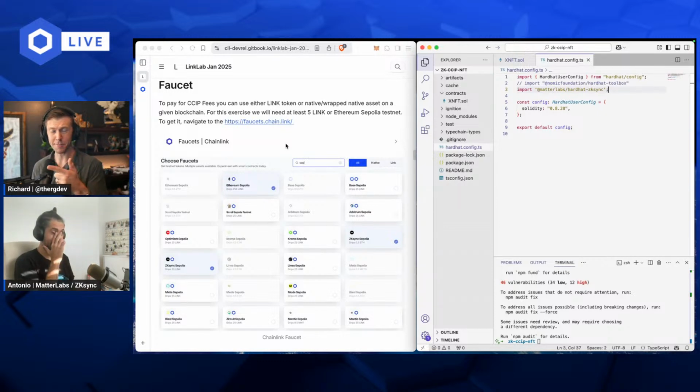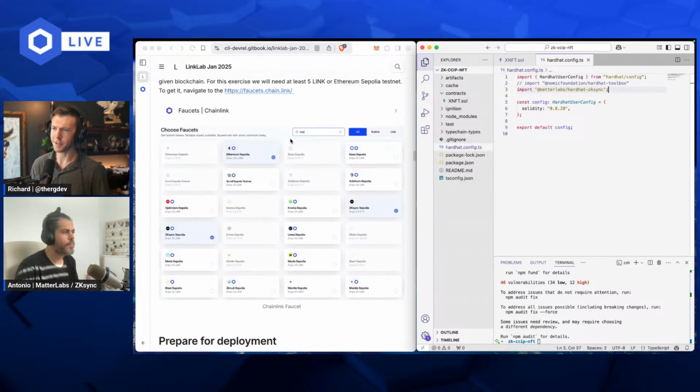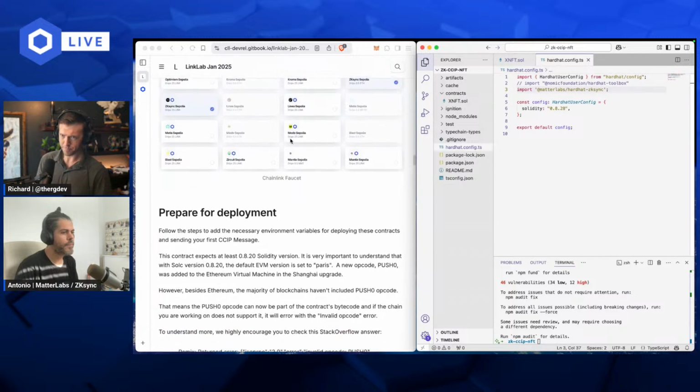If you can't get funds from this faucet and you're in the chat right now and you need them, just drop your wallet address in there. We'll send you some funds to make sure that you can do this with us for sure.